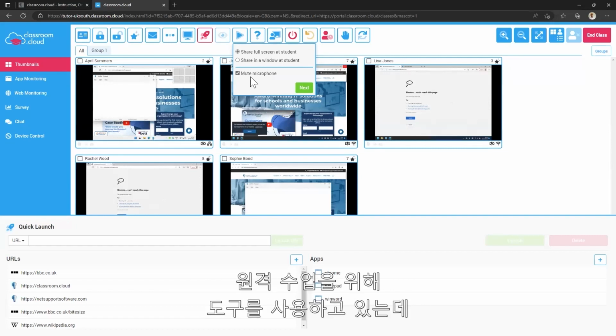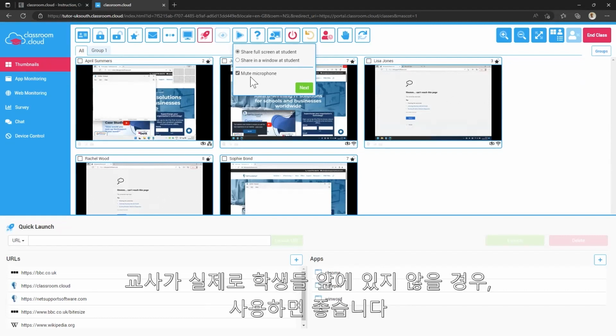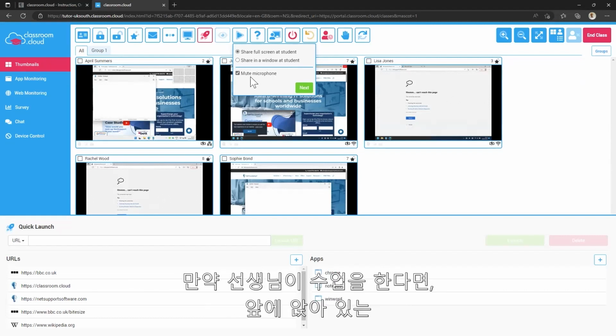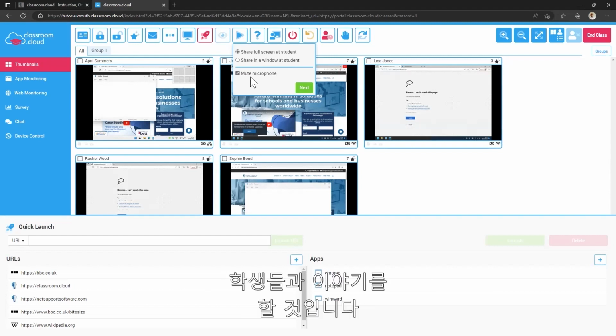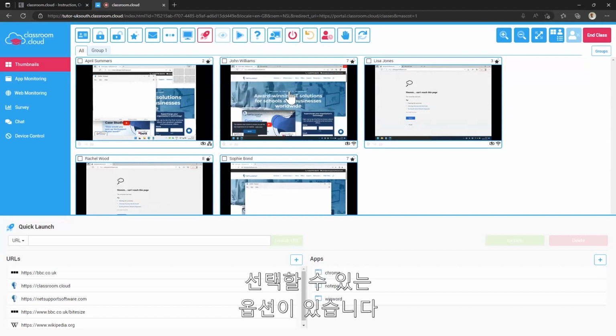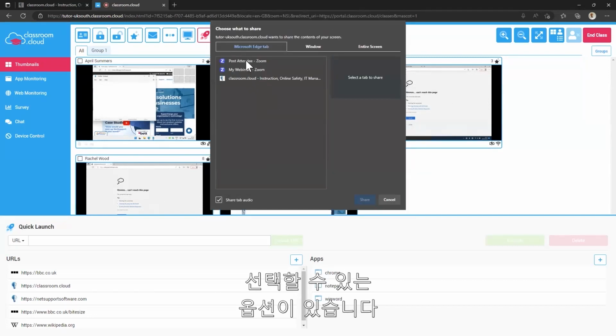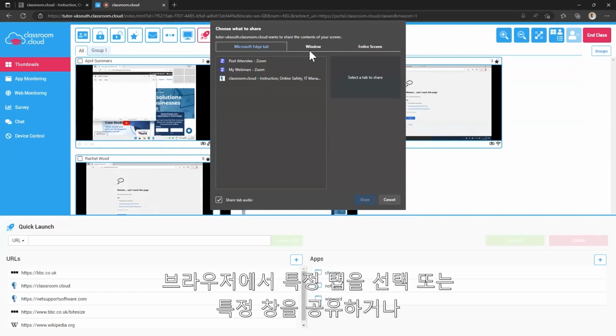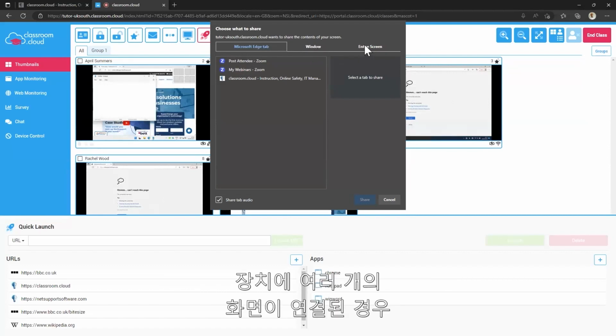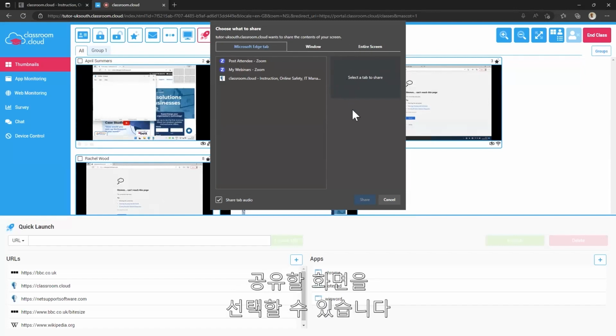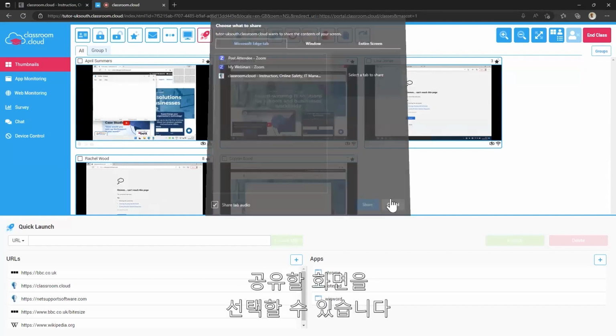So again, if you're using the tool for remote learning and the teacher actually isn't in front of the students, you might want to use that. Obviously, if your teacher's in the class, they're probably just going to talk to the students in front of them. And then when I do the share, I've got the option of choosing what I'm going to be sharing there. So I can choose a particular tab in the browser. I can share a particular window, or if I've got multiple screens connected to my device, I can pick the particular screen I want to share there.